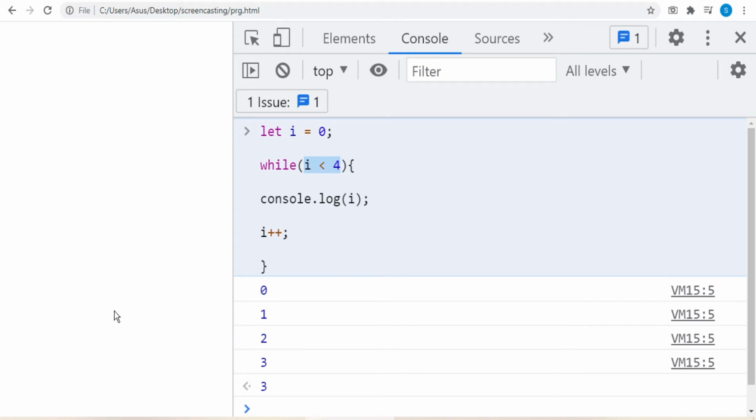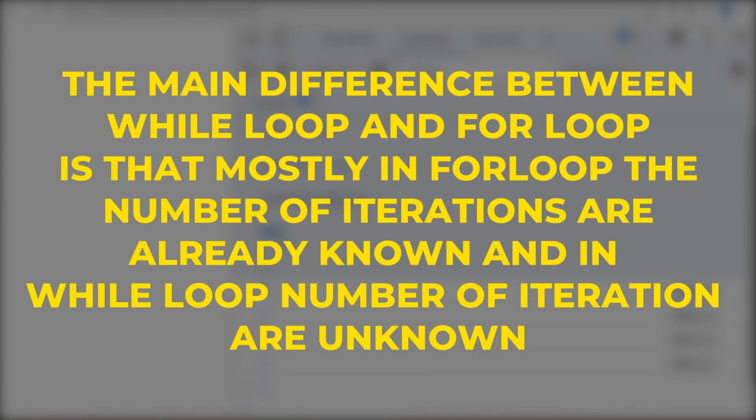Do not forget to increment your variable, otherwise it will go in an infinite loop and crash your browser. Now, the main difference between while loop and for loop is that mostly in for loop, the number of iterations is already known, and in while loop, the number of iterations is not known.